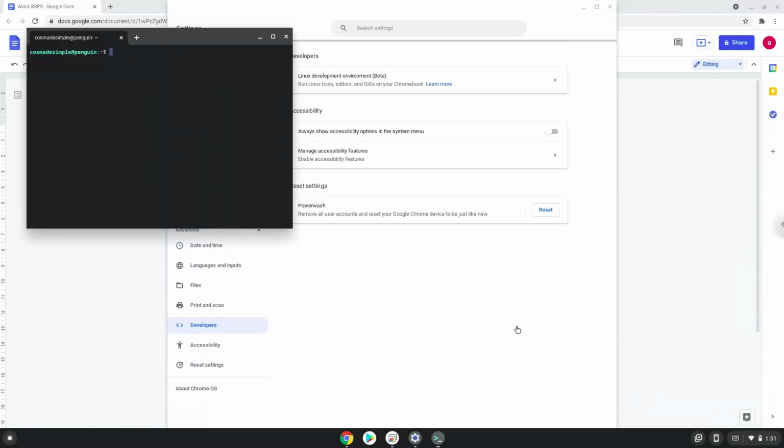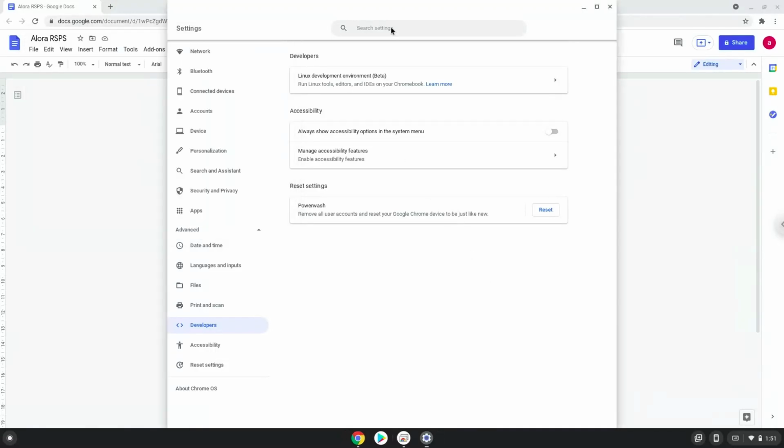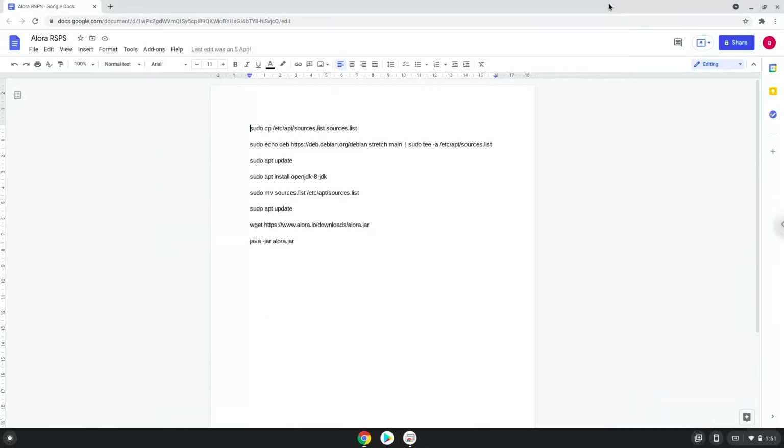Now that we have enabled Linux apps on our system, we will continue to the next step, which is to run several commands in a terminal, which will install Alora RSPS. All the commands are in the video description. Now we will copy the first command and open a terminal session from our app menu.